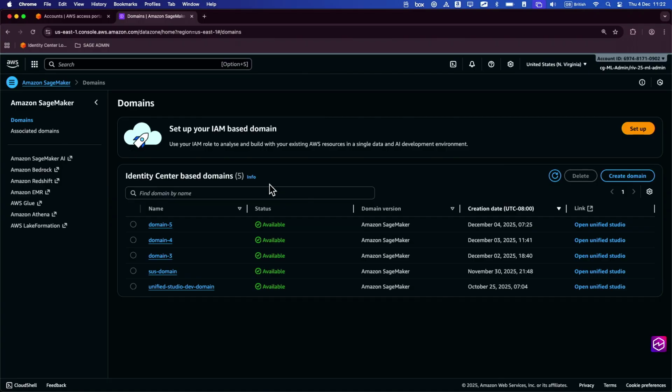I want to do it succinctly. A domain is an organizing container that connects users and their projects. When I say users, I'm thinking data scientists, the guys who don't want to be learning the AWS management console and all that stuff. Users, their projects, and shared assets under a common administrative and security boundary.